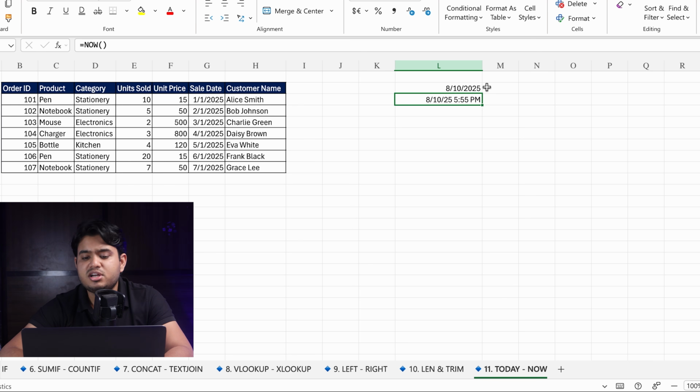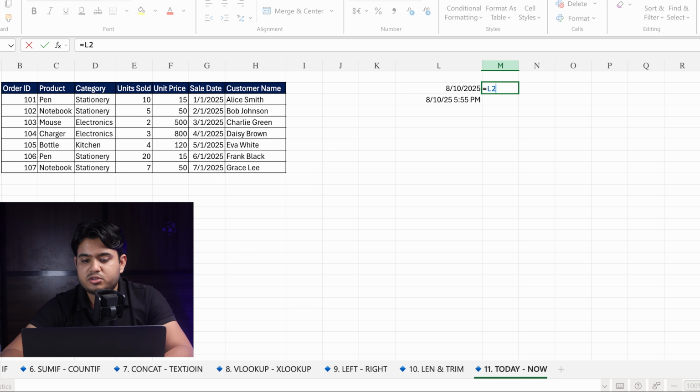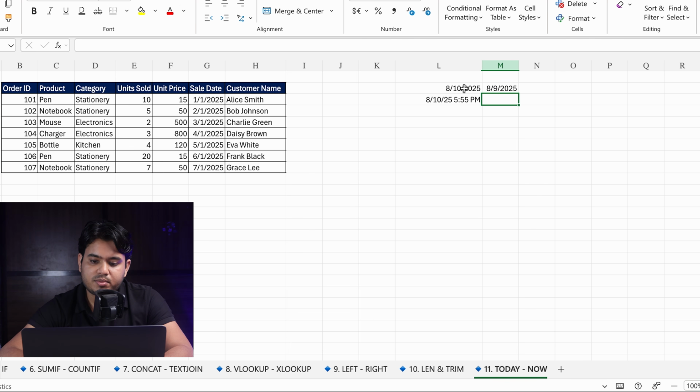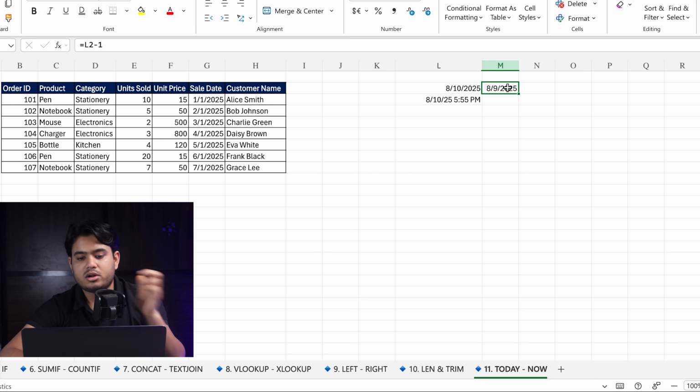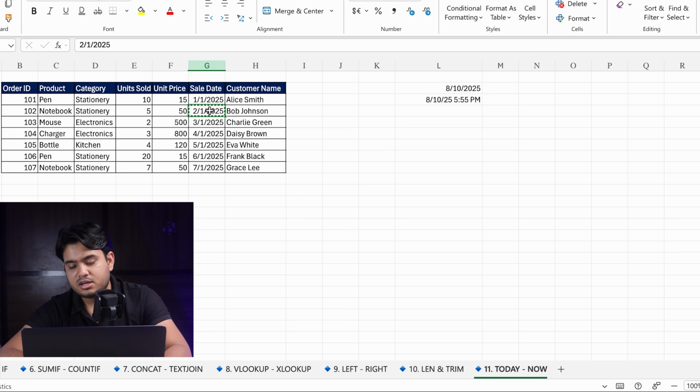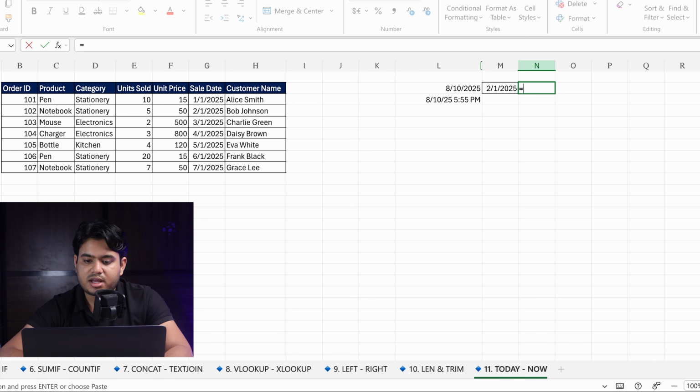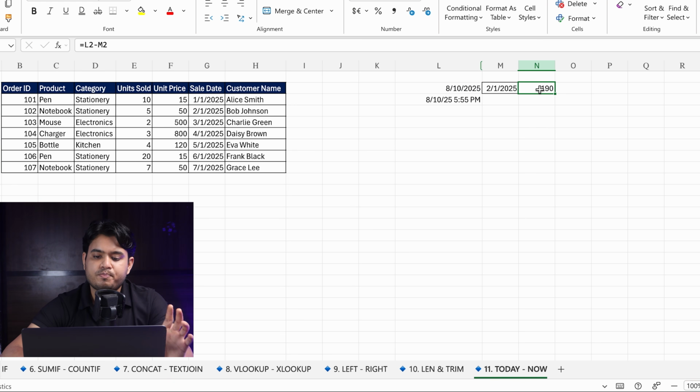Similarly it will keep changing. One more thing: if you want to play with this, you can go minus 1, so it will reduce by 1 day, so instead of 10 it's now 9. You can calculate with this also. If you have any date, for example this date, just copy and paste it here and subtract it from this, and you'll get 190. So from 1st February 2025 to today it's a 190-day gap. Okay, so this is the use of TODAY and NOW.